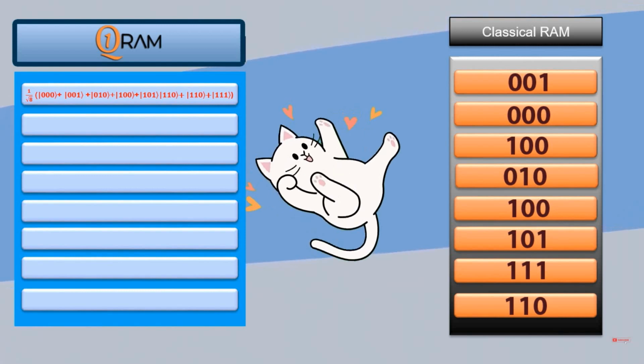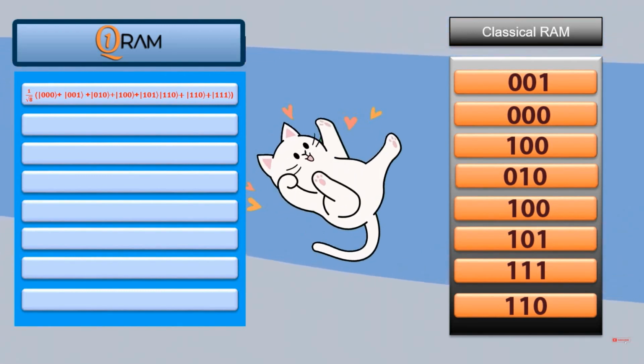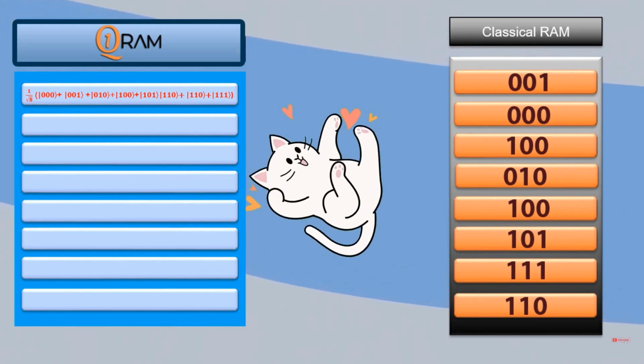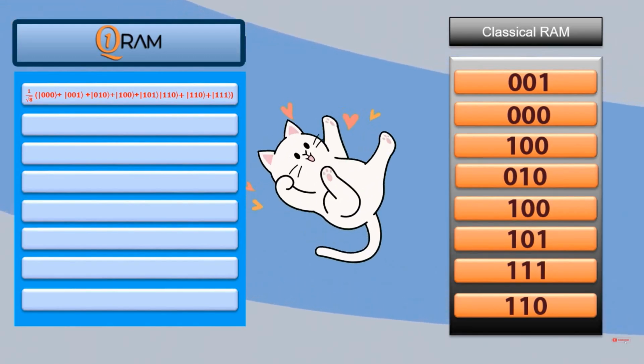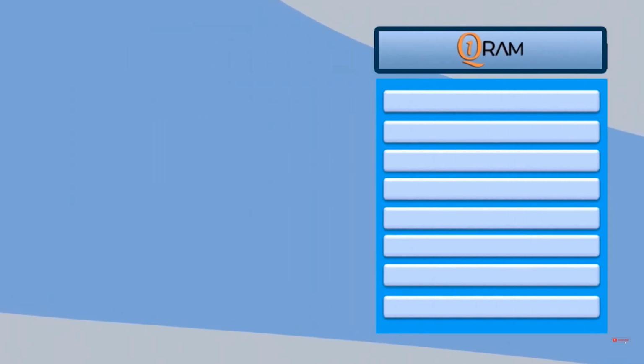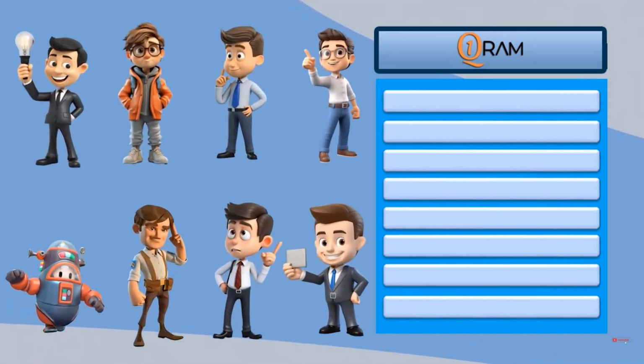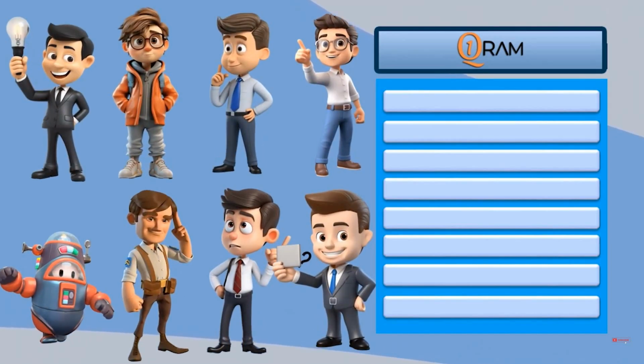Furthermore, QRAM offers the remarkable capability to read from and write to all memory cells within its memory simultaneously. To illustrate this concept, let's visualize a set of photos being converted into qubits and simultaneously stored in QRAM. This capability is truly incredible.